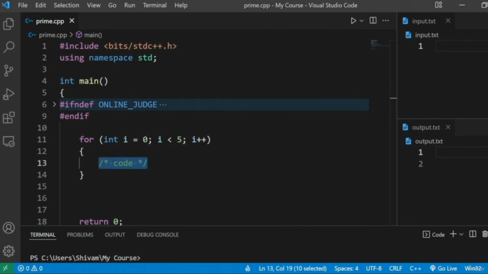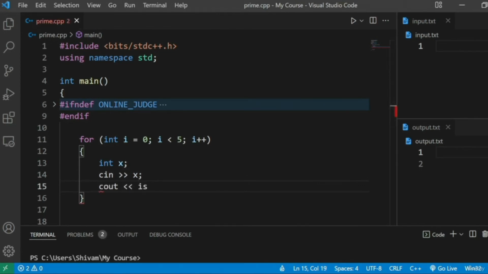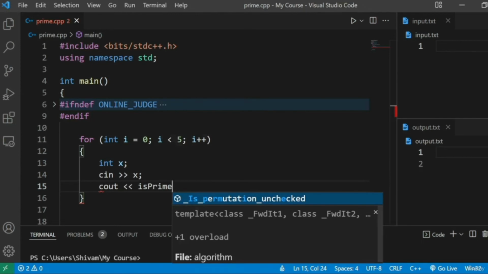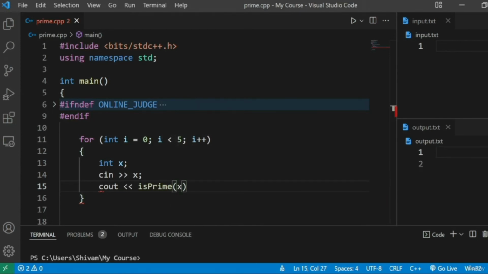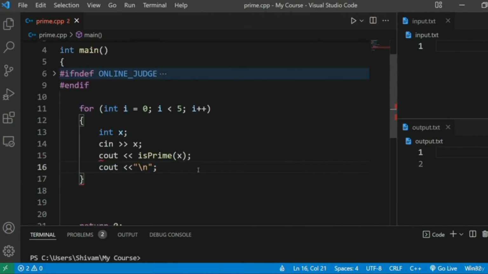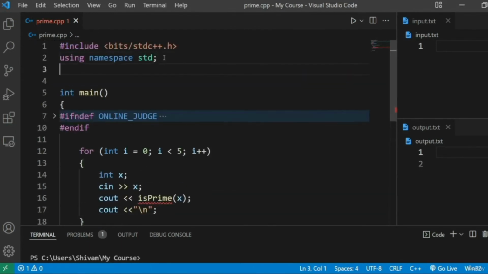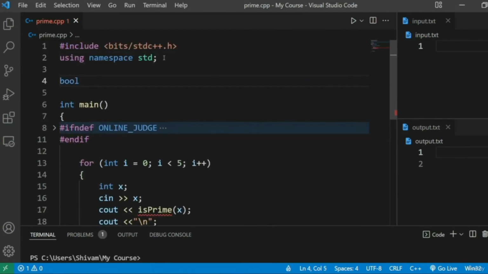So we will be taking 5 numbers as input to check for the prime number. We will take a number x as an input and we will print the result returned by the isPrime function when the number x is passed as an argument to the function, and we will print a new line. Now we will write the code for the function isPrime.